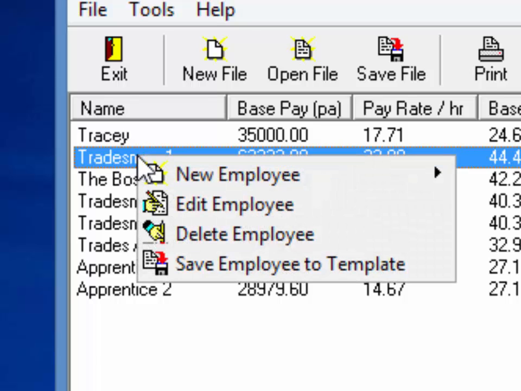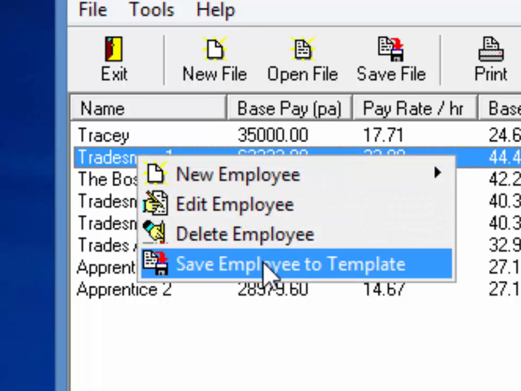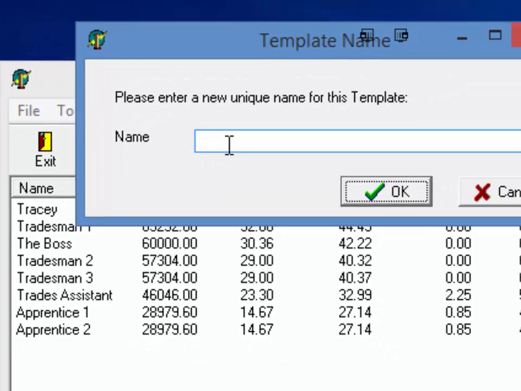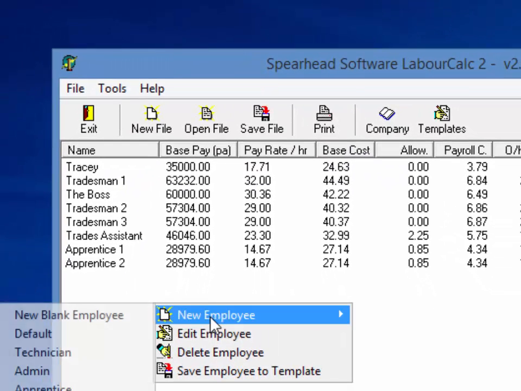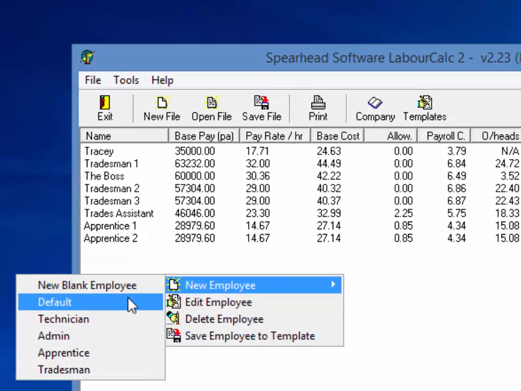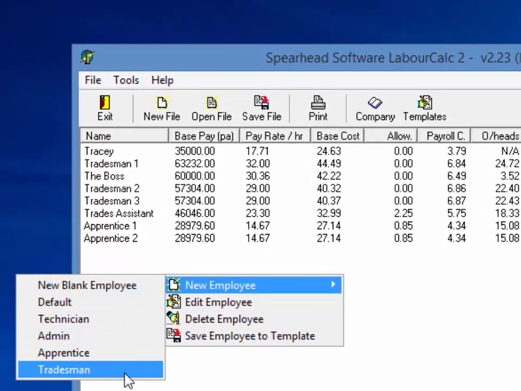If you have built a tradesman and you have a lot of people very similar, what I could do is I can actually right mouse button on that and go save employee to a template. I can give that template a name and then click on new and it will save that template. So if I'm adding new employees, I could actually right mouse button and go new employee, and I can base that employee on any of the templates that I've already set up.